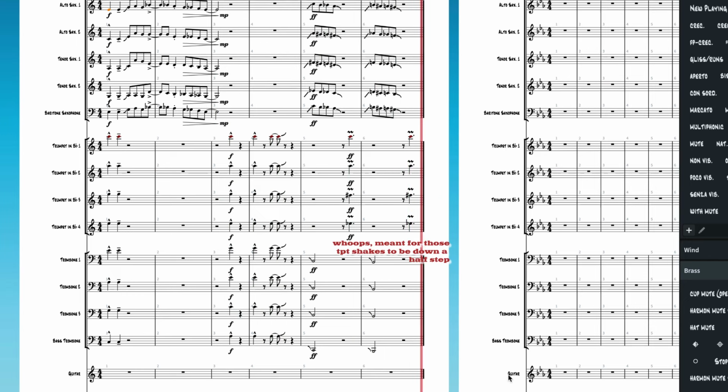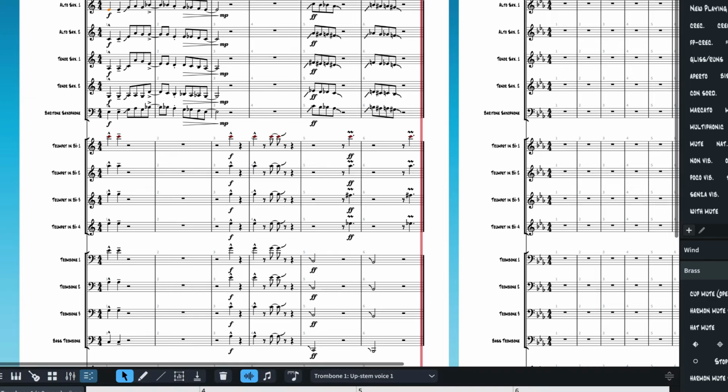All right, now just to demonstrate that these dynamics really are live and easily editable, I'm going to make this phrase here the extreme opposite. Let's make that pianissimo. And just so we can hear that, I'll make this pianissimo also. But for fun, I'm going to leave this fortissimo so it jumps out and scares us.